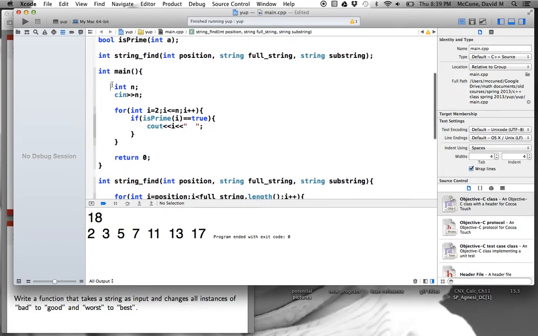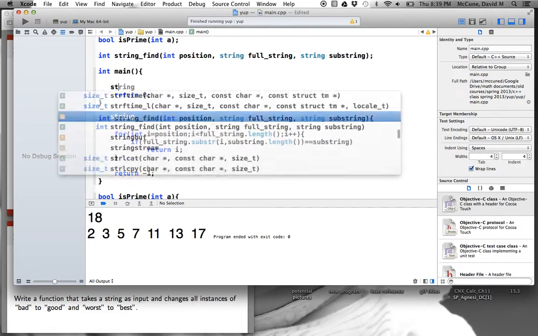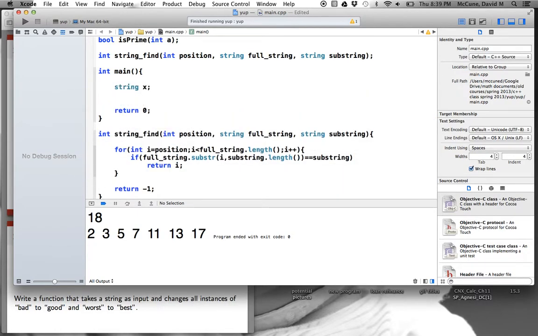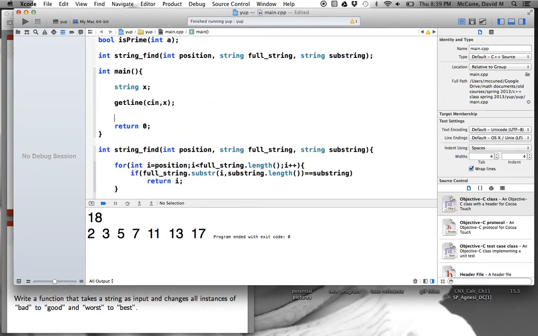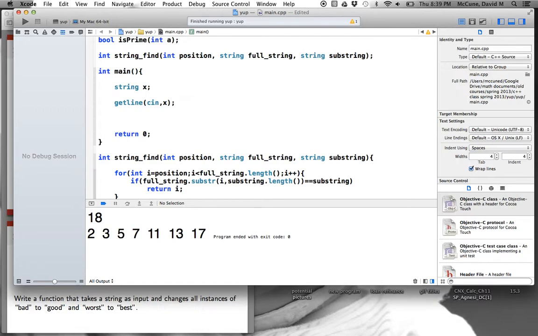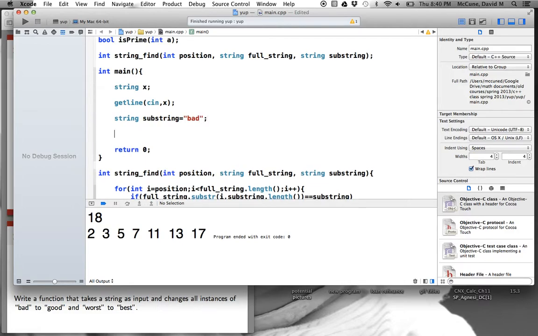So let's just see if this works. Let's get a string from the user, and since it might be a phrase or whatever, let's use getline. And okay, now let's search. Let's decide what to search for. Let's search for "bad" maybe, whatever.